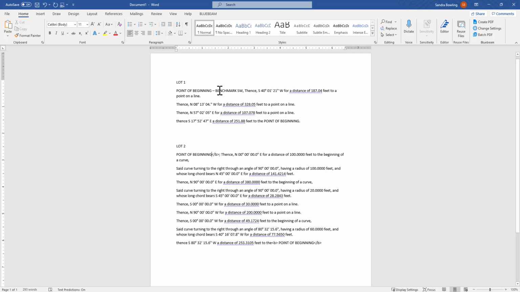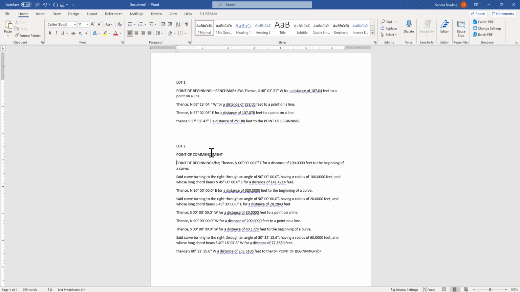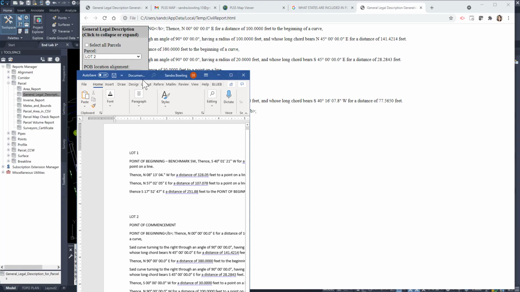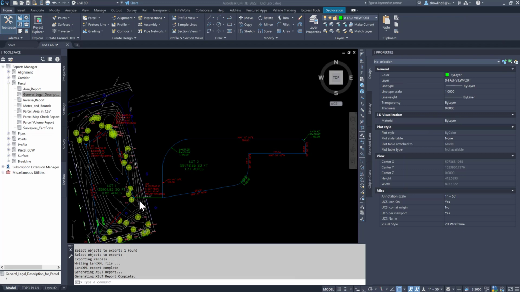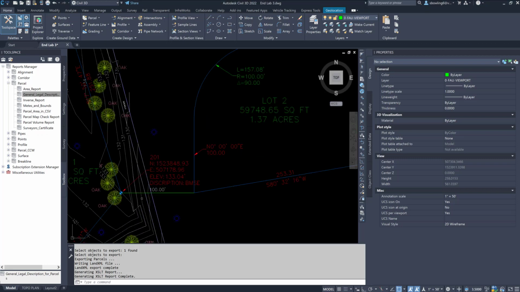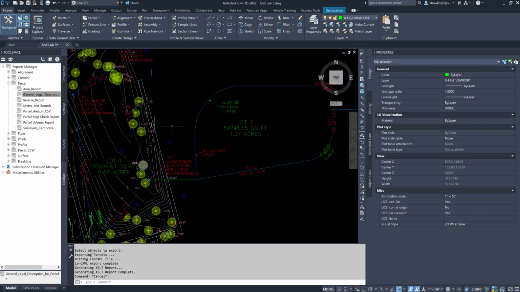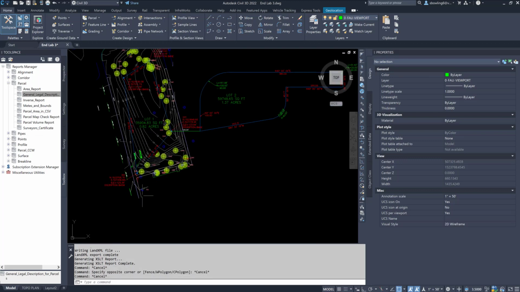And the point of beginning again would be southwest benchmark, but you would actually have a point of commencement. And there's a difference between a point of commencement and a point of beginning. The point of commencement, I'm going to move that over here, is actually the southeast benchmark. The closed legal would be this one of lot 2, that closed polyline. But the point of commencement would be over here, and I would go 100 feet to the east and to the point of beginning.